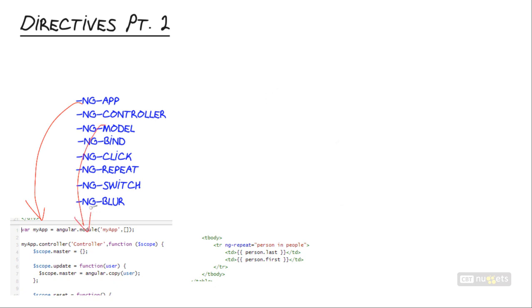ng-controller binds a portion of your DOM back to the controller function in the backend. And remember, ng-controller is one of many directives that creates its own scope. You've got ng-bind and ng-model. Those bind your data back into your model that's found inside of your scope in your controller. Click, repeat, switch, all these things are used to control the presentation, the behavior of your DOM, so you can easily repeat sections of your DOM based on the data that's inside of your model.